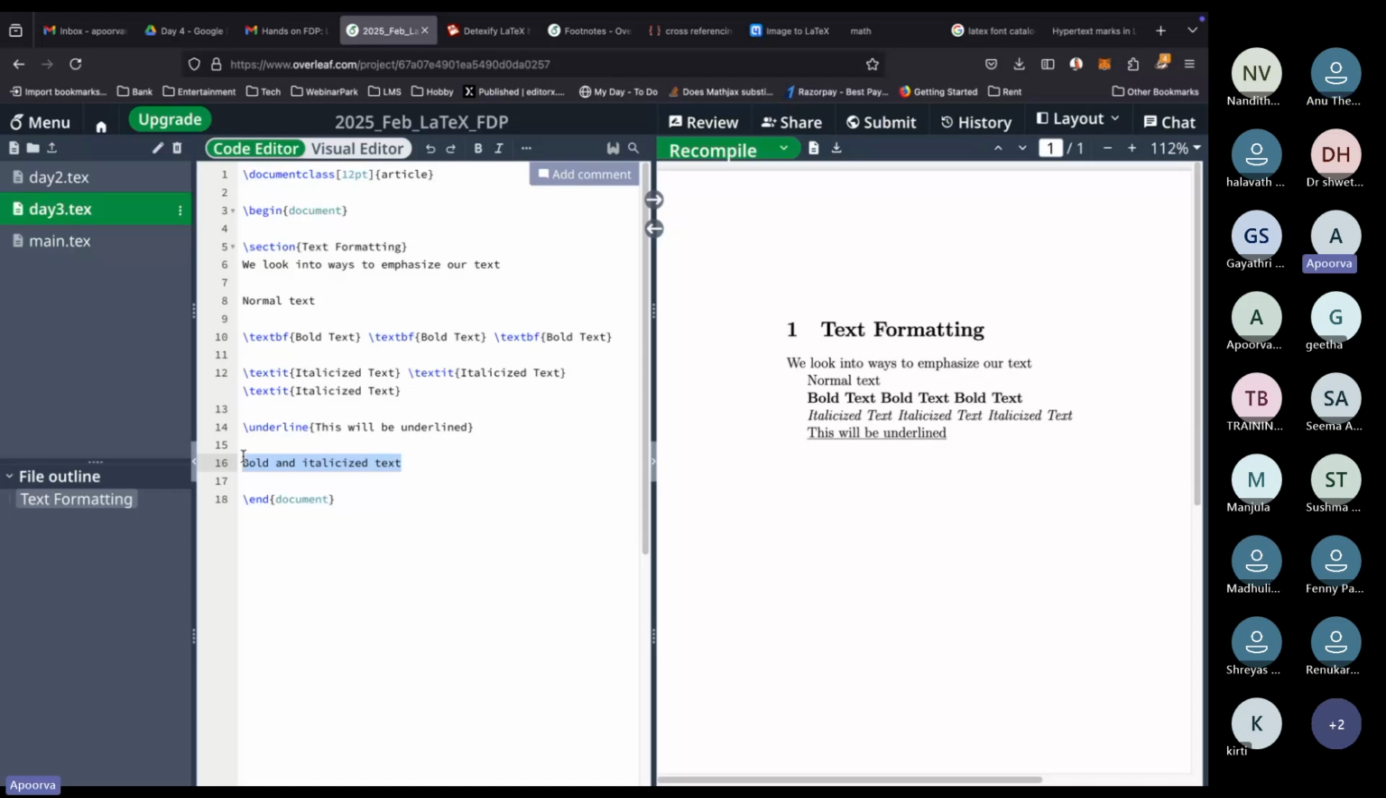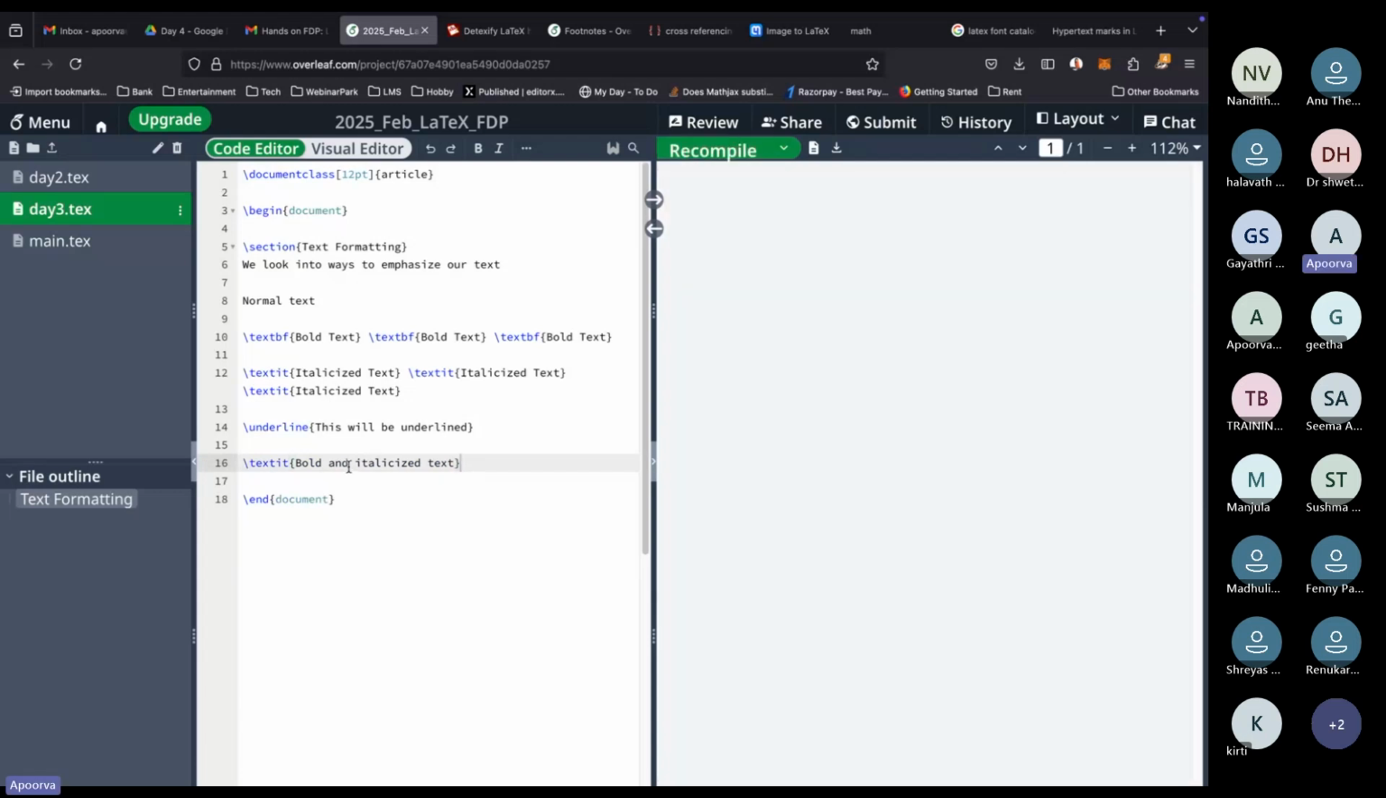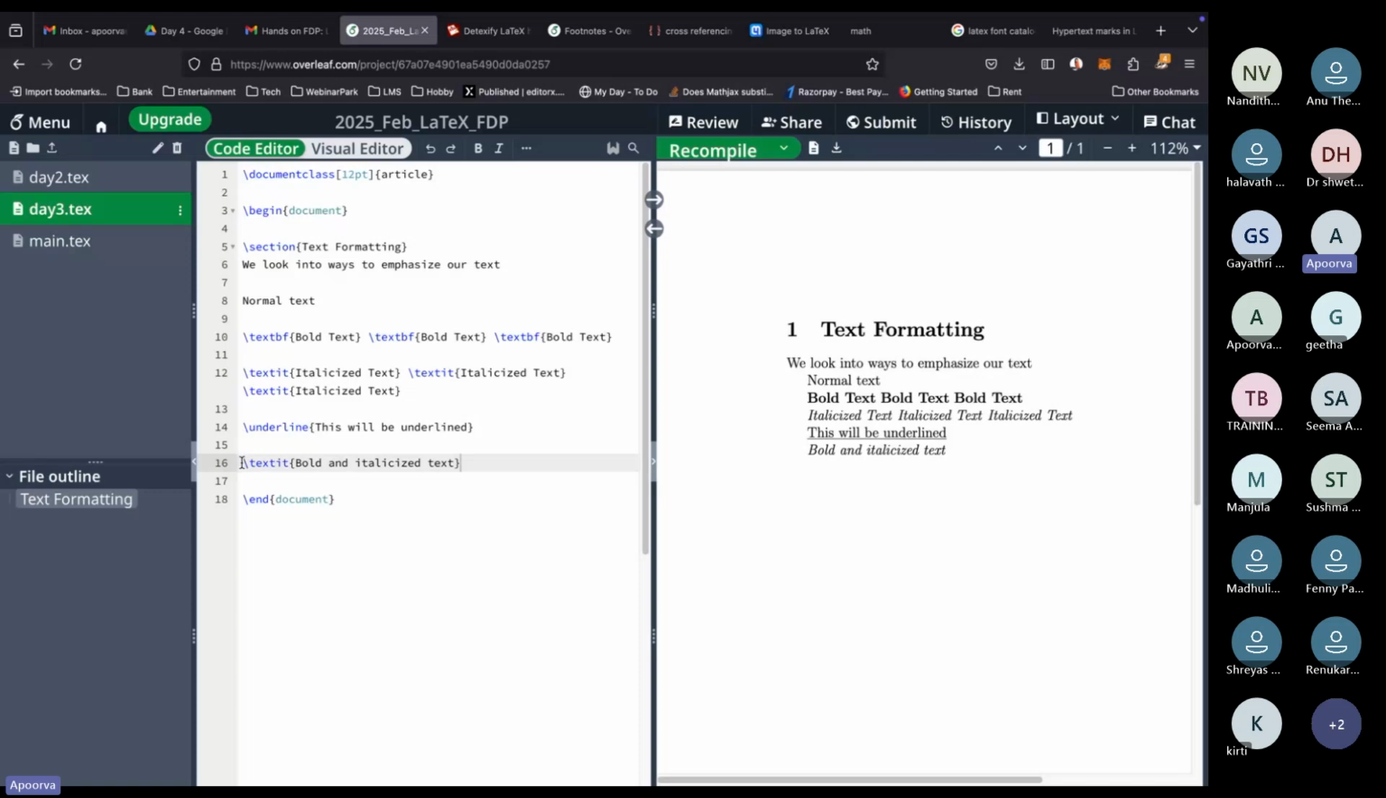I appreciate the guess. Usually, what happens is you can nest the commands. So say I write textit. What does this do? It italicizes, right? However, I want this entire phrase to be bold as well. So what I'll do is pass it as input to textbf.